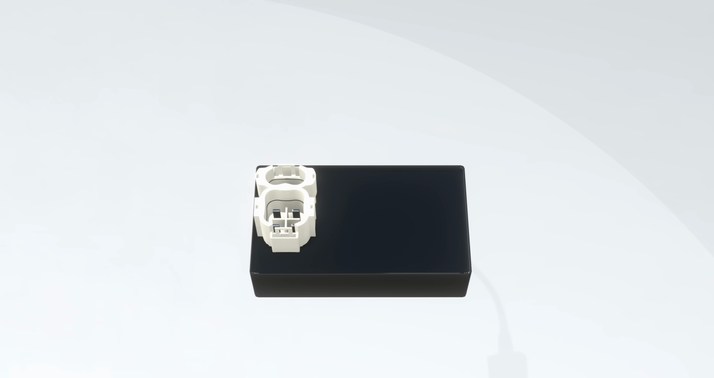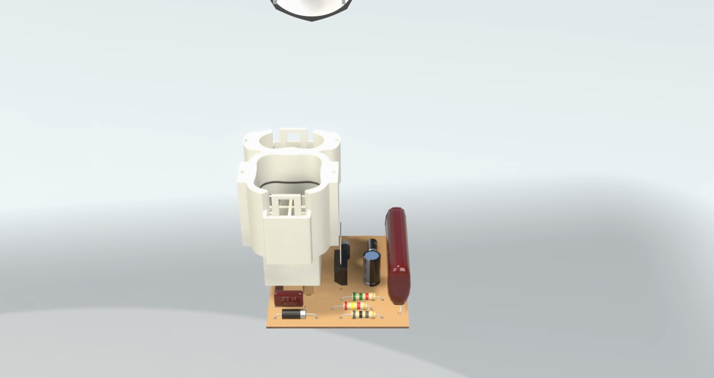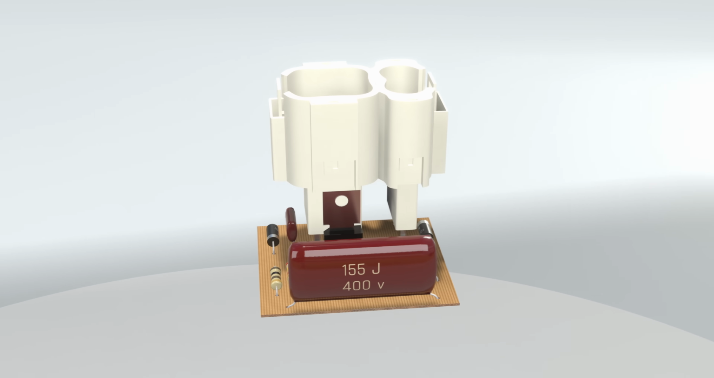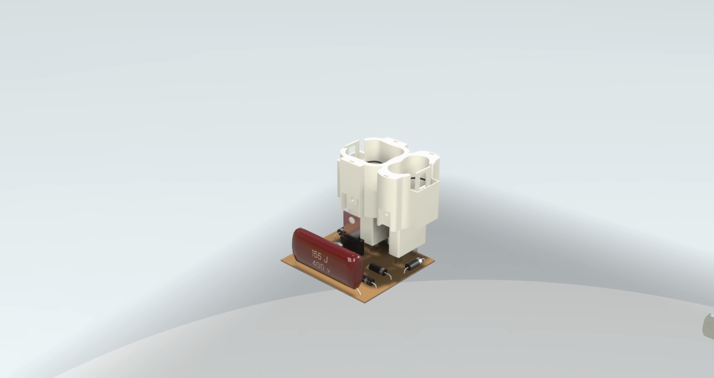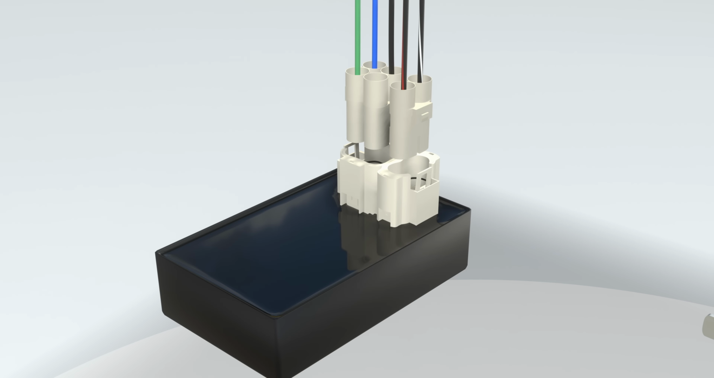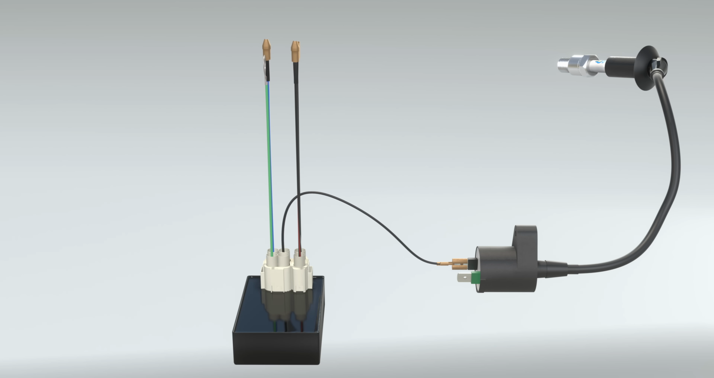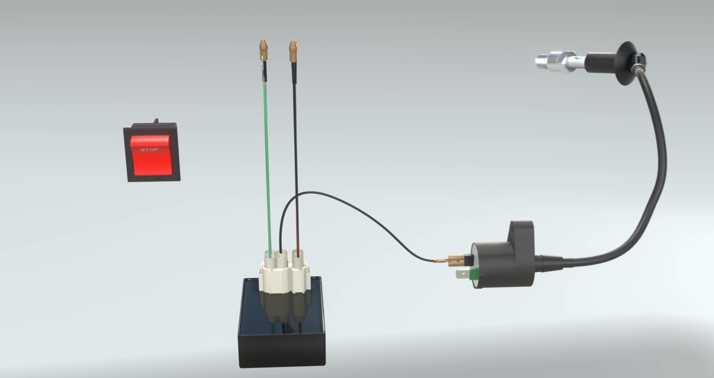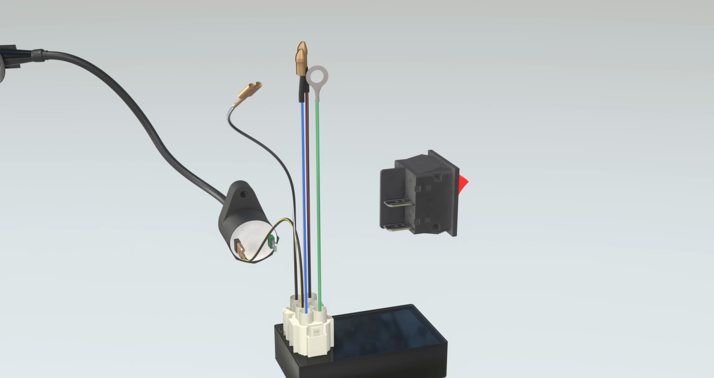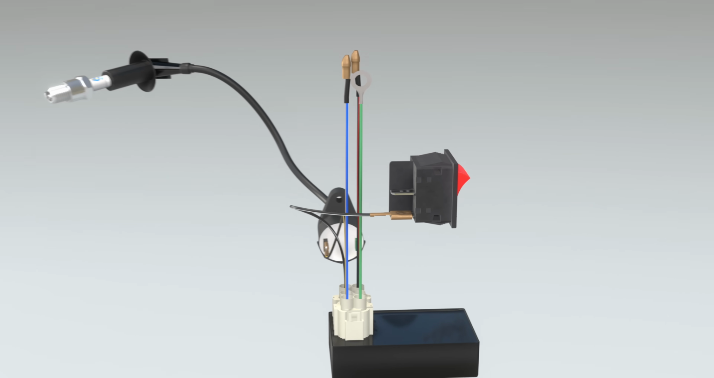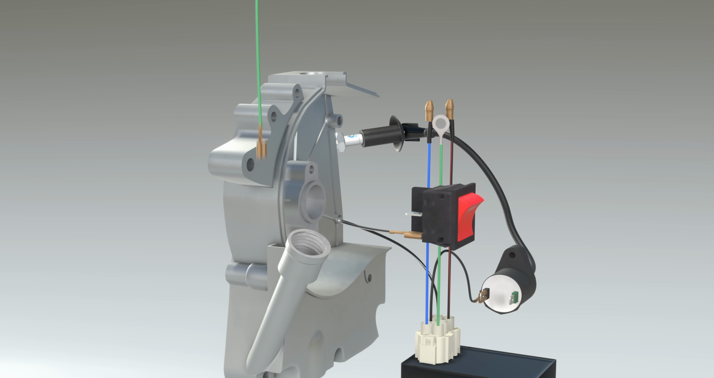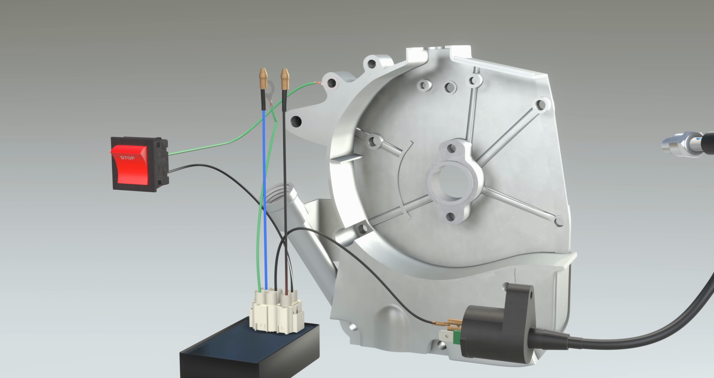CDI-AC, connecting the CDI to the ignition coil, stop key, connection to the mass.